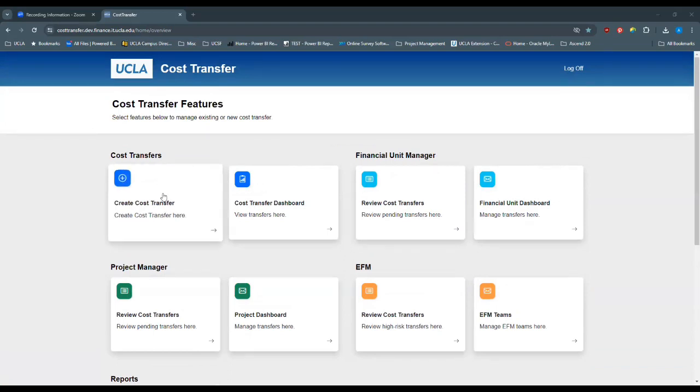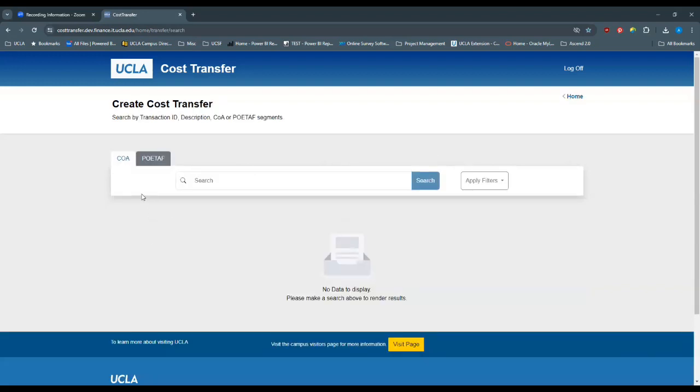Now, if we go ahead and click into one of these, if I click into cost transfer here, it's going to take me to this screen. I have two options for searching for transactions. I have one option here for looking for COA transactions that were on the general ledger, and I have another option here for searching for POET-AF transactions that are on the PPM subledger. For demo purposes today, we're just going to stick with the COA chart string here.